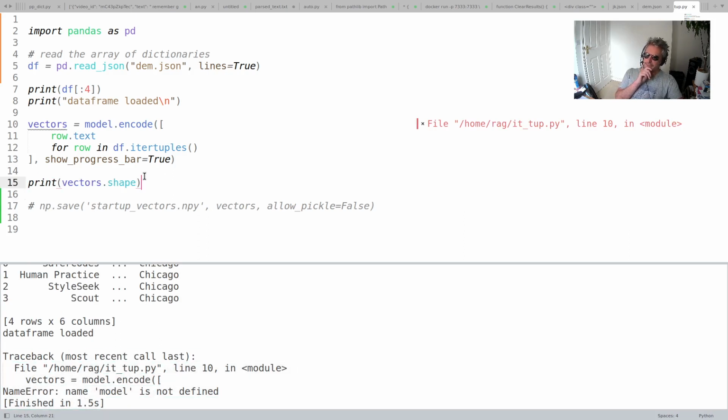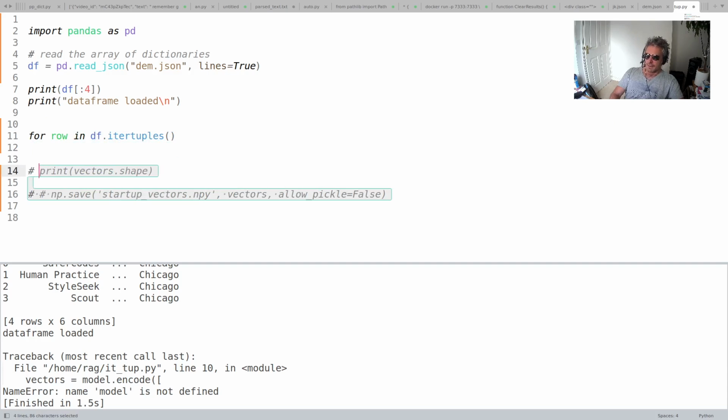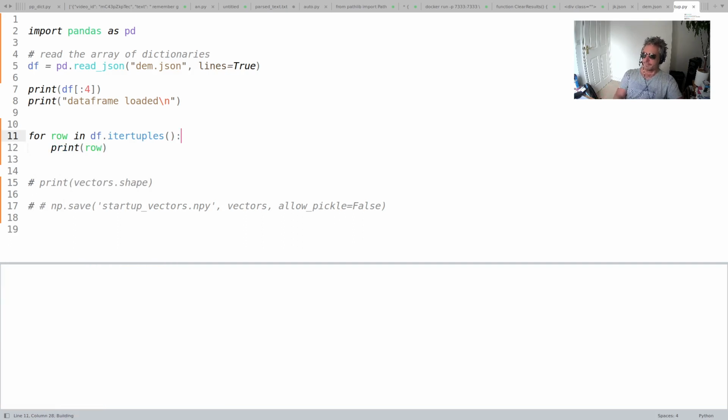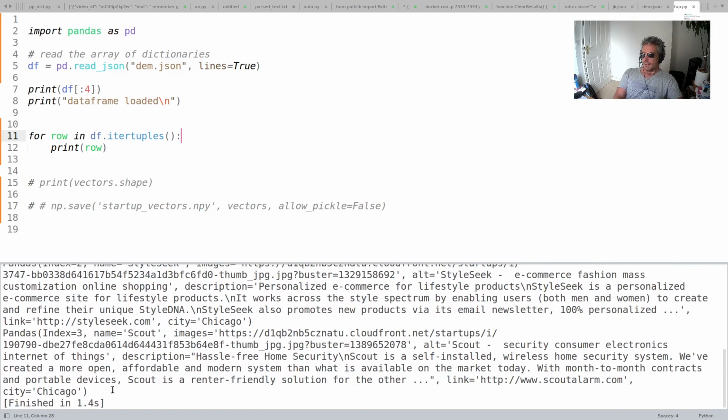Again, I don't want to cover the model here, but really what you need to use is for row in df.itertuples. In fact, let me just get rid of that. And we could just do print row. There you see, that's actually created a tuple for each of the rows, and it's going to be iterable.